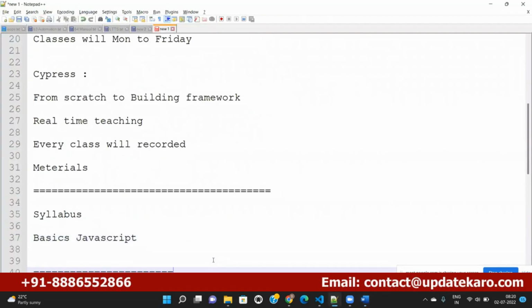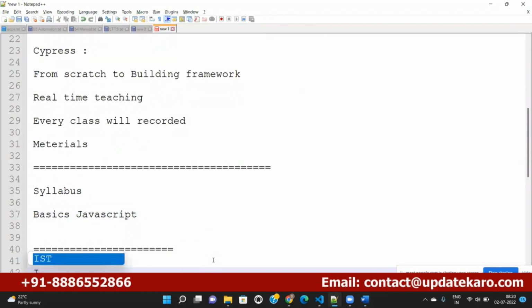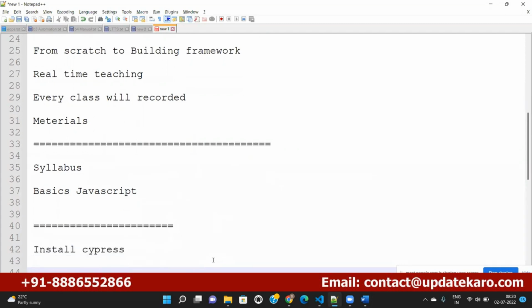So as part of Cypress, how to install Cypress. From there, what is the difference between the other tools and our tool, Cypress? What is the architectural difference between Selenium and Cypress?